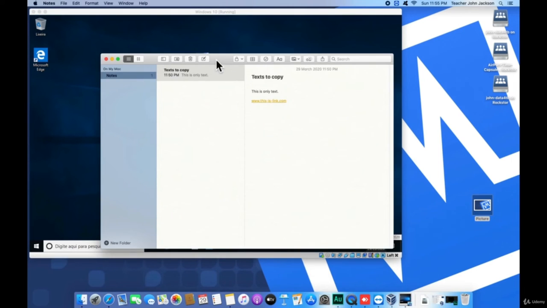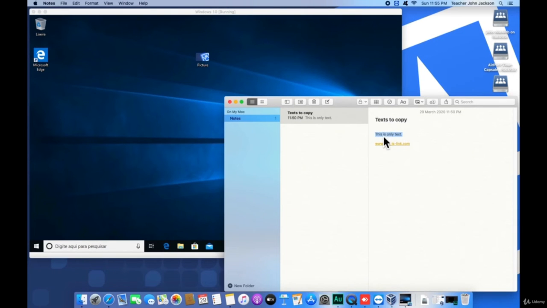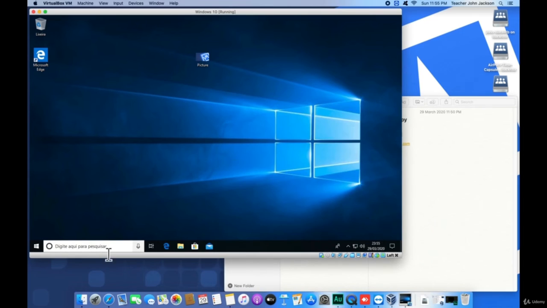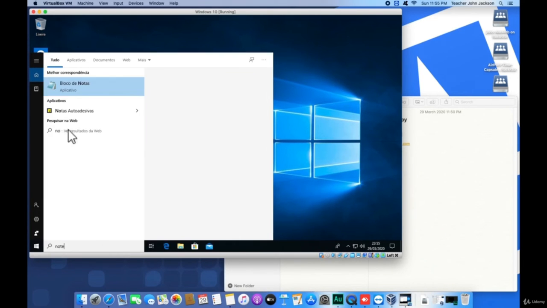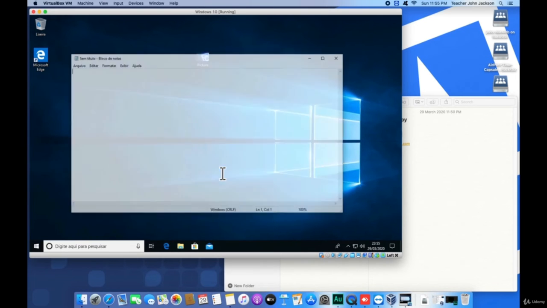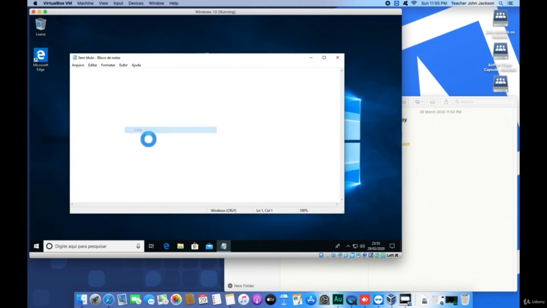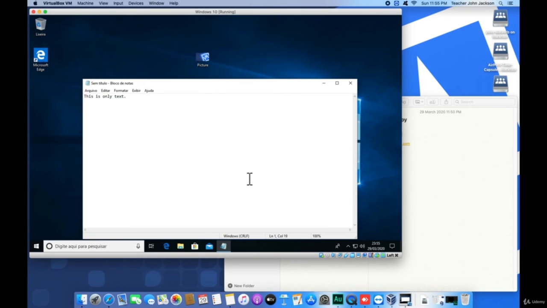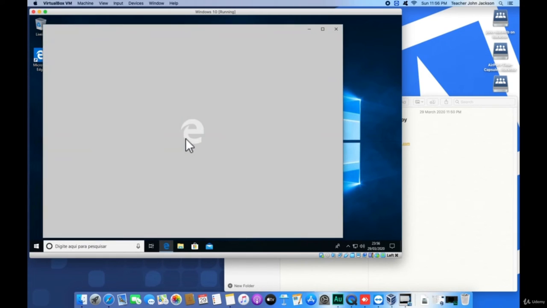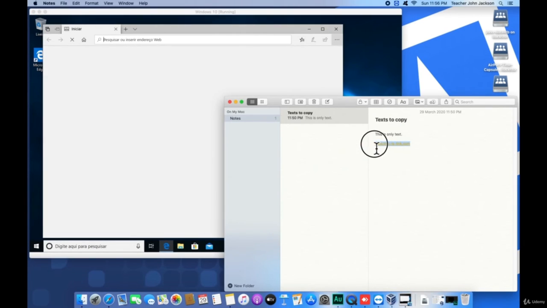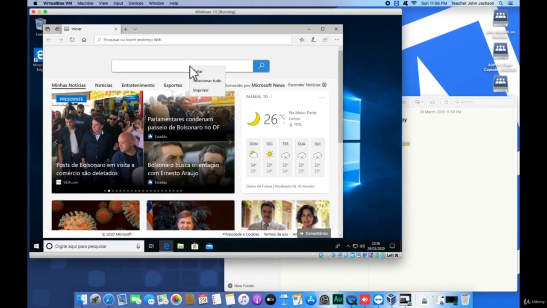Another tool is copying the clipboard between the machines. For it, I'm gonna copy this text. And here in your VM, open the notepad, right button, paste, and all the text is here. I can copy links too, opening a web browser for example, and copy this link. So it's working okay.